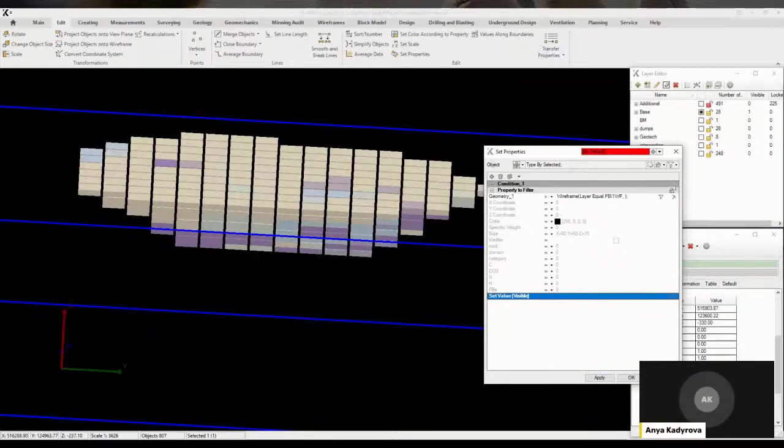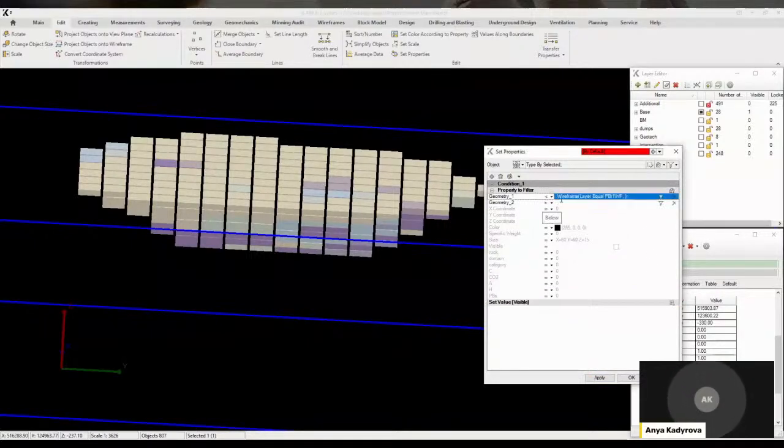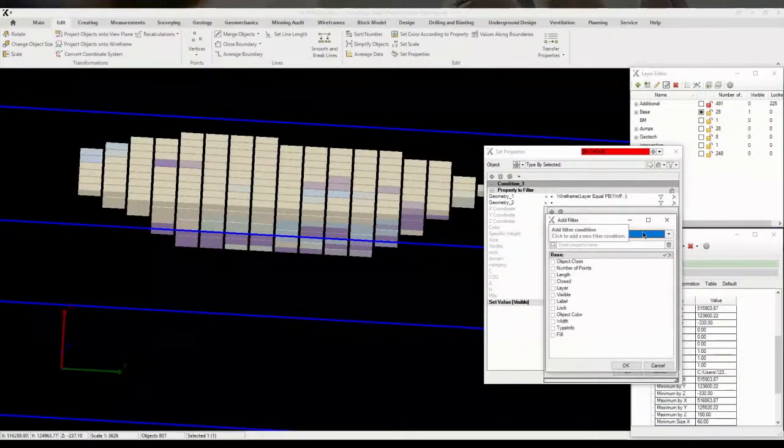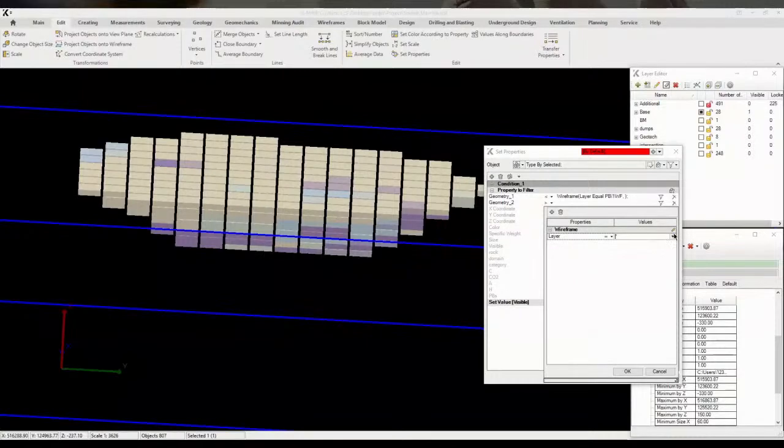So next, to assign a block to a specific value, you must use the set value command in the set properties task. In this case, the software will write to the visible blocks on the screen belonging to pushback number 1.